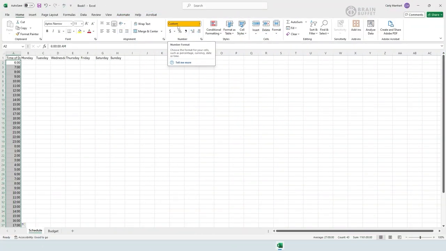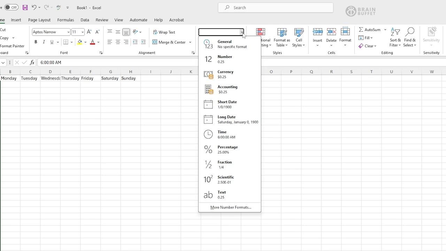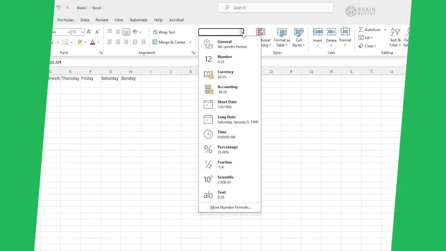So right now it's set to custom. I want you to click on this arrow and you're gonna see all the different ways that you can display numbers in Excel.